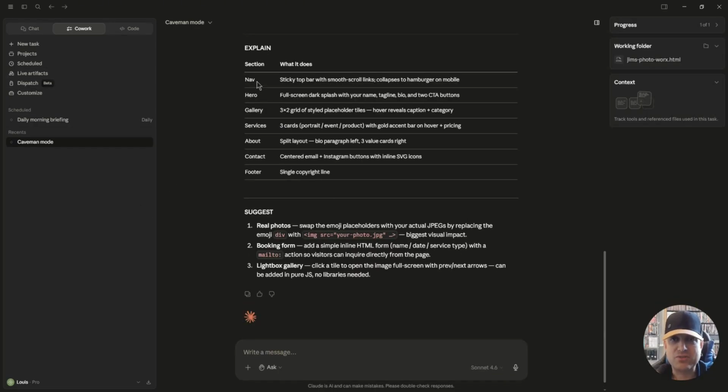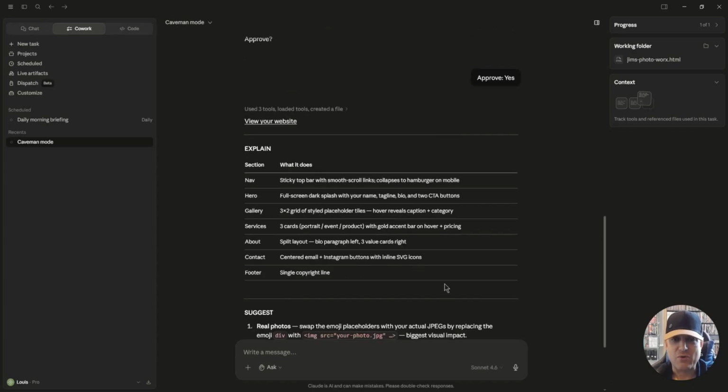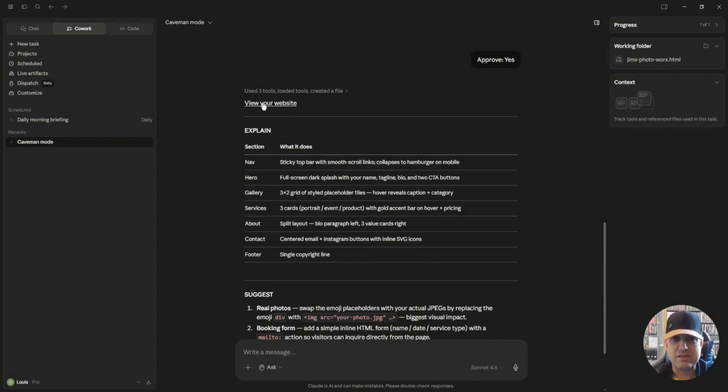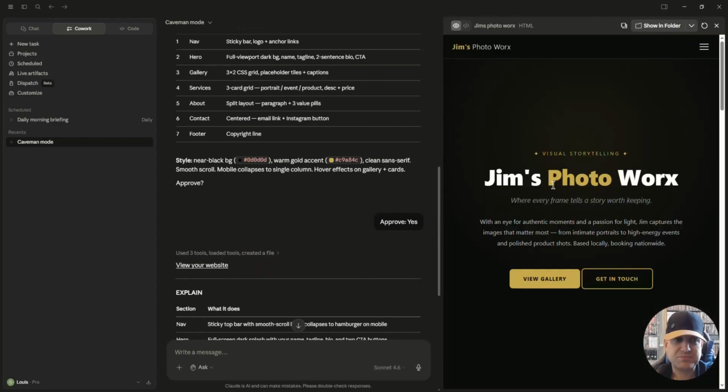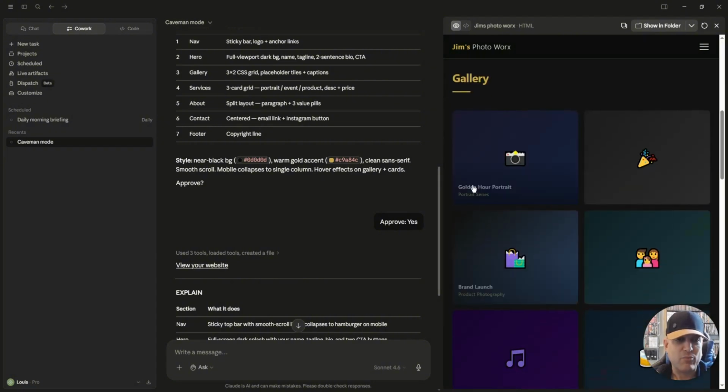Okay, these are the results. It gives the explainer section about the different sections of the website itself. It tells you suggestions, and this is where you click to view it. The suggestions basically say you should use real photos, and you should use an HTML form so someone can interact with the page, like put in their email. So just to show the basic page, I'll show you it right here. View gallery, get in touch. There's a little menu here. If I click gallery, it brings me down to what are just placeholders.